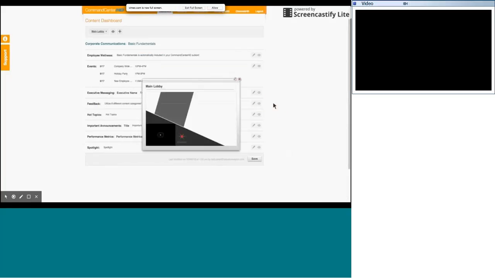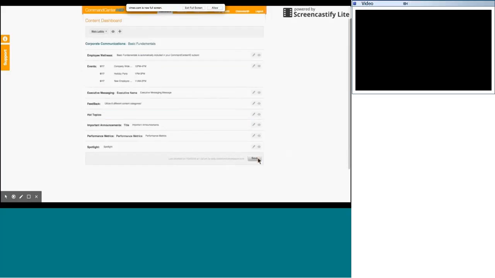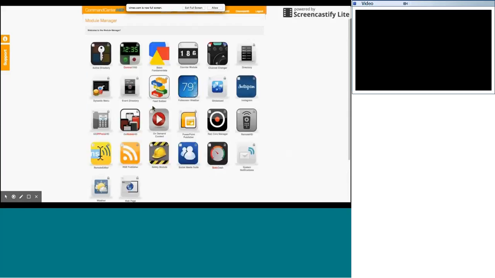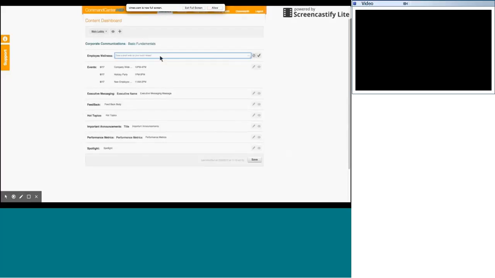And it does come with the 8 predefined categories, so you have things like employee wellness, events, spotlight, performance metrics, just some standard internal communication focused categories. Those are the categories it comes with. We're always open to adding new categories and fleshing those projects out a little bit more. Those are just the 8 that it starts with.